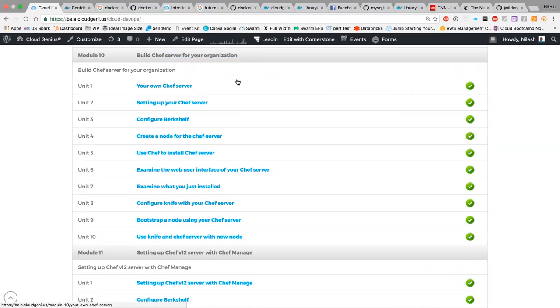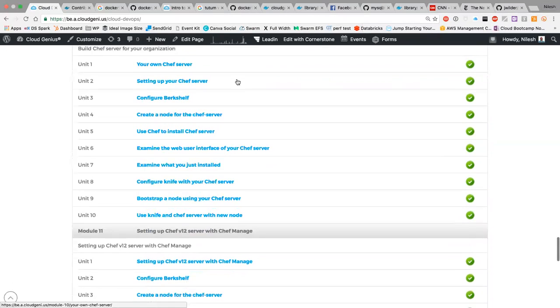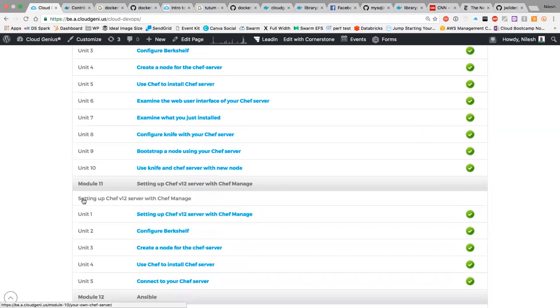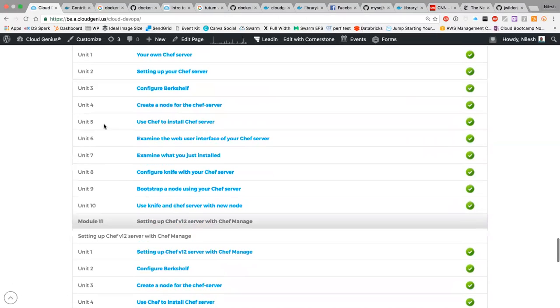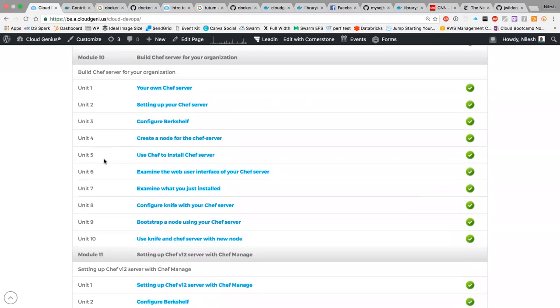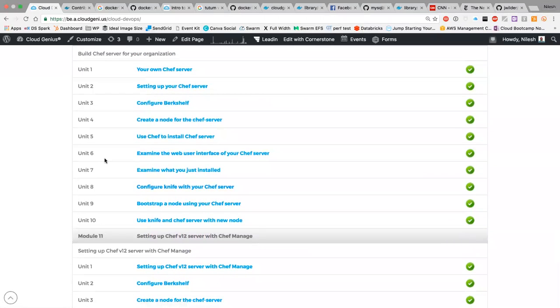There is an older version and there is a newer version 12 available. There are different methods for setting up each of them. The examples given here, I think you should try. They are basically using Chef to run and manage Chef server. So it's very meta, using Chef to run Chef.